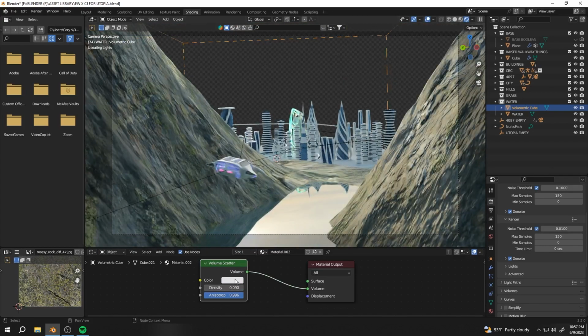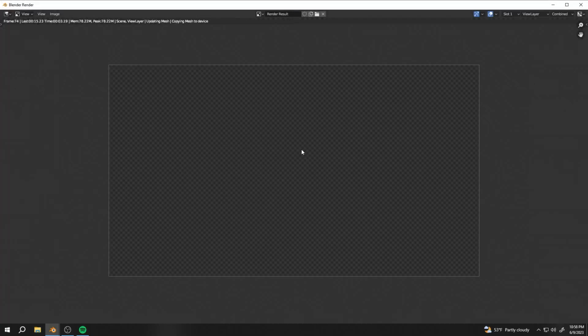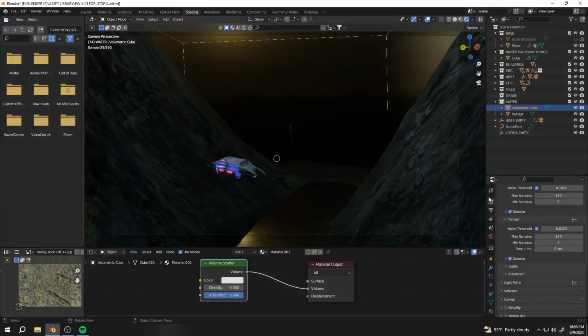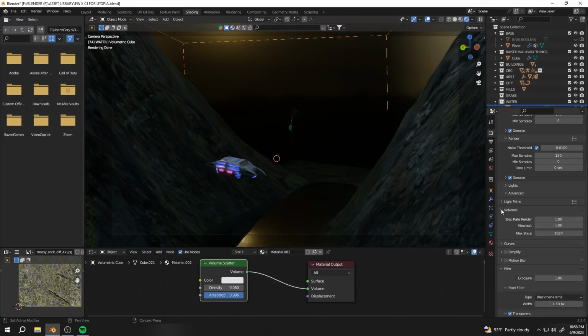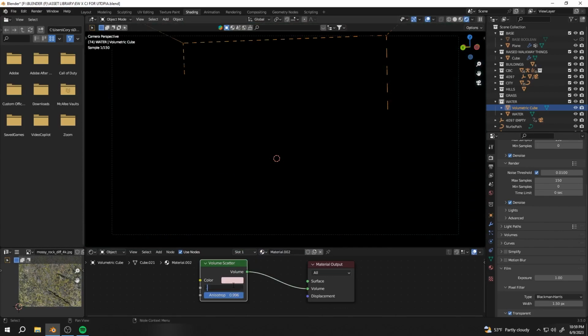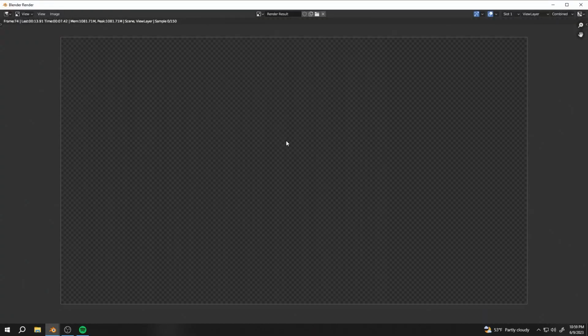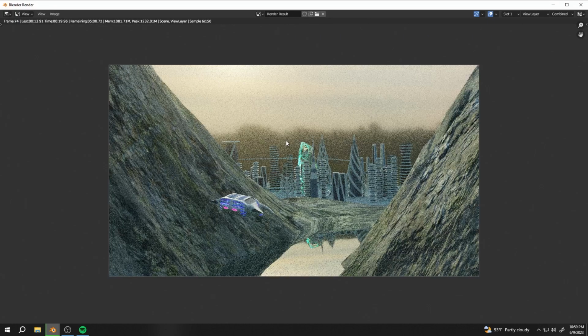I also actually added another volumetric cube, which is kind of like a fog sort of ordeal, and it gives us a nice cloudy look at the top of our animation. So it's just a volume scatter node straight into the volume slot on the material output, and you just play with the density and the anisotropy to get a nice foggy look. You can easily overdo it, so I go really light on mine, in my opinion.